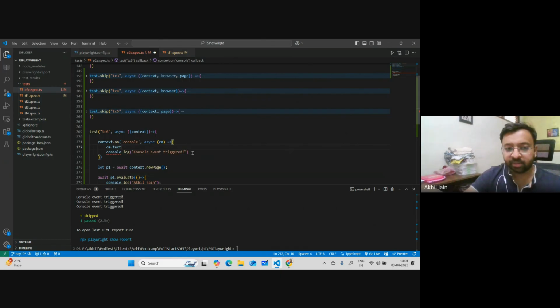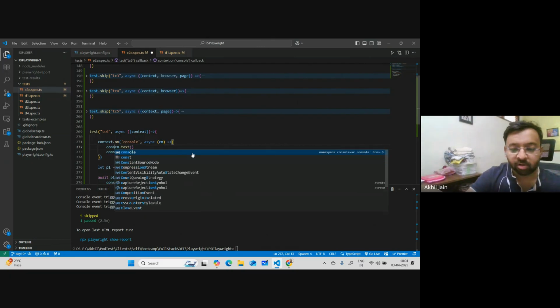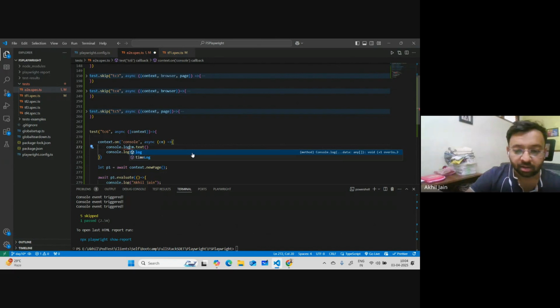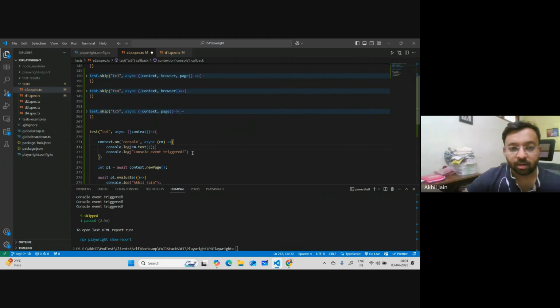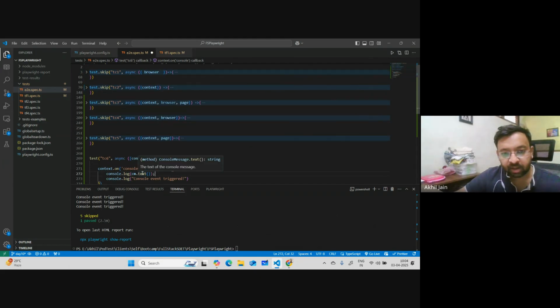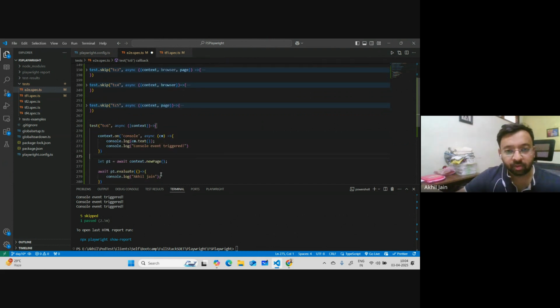So I am interested in seeing the text of it, and I would like to print it on my console log. And cm.text is a string value, so this should be okay. In a way, I do not need async here. Do I need async or not? Okay, let's see whether this gets fired.